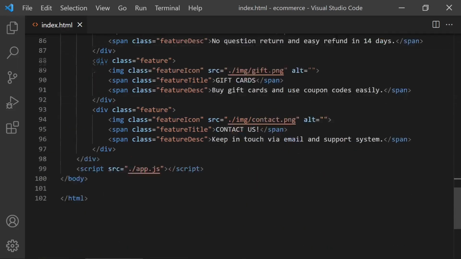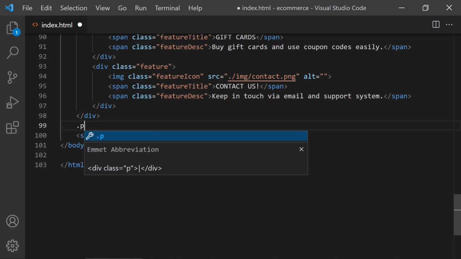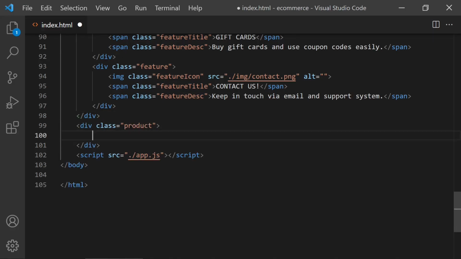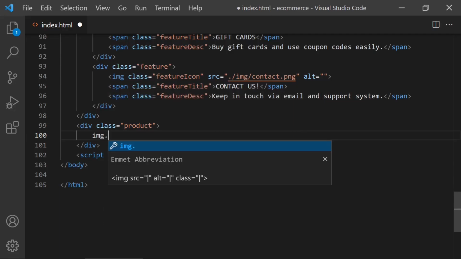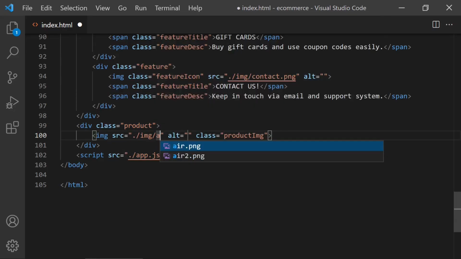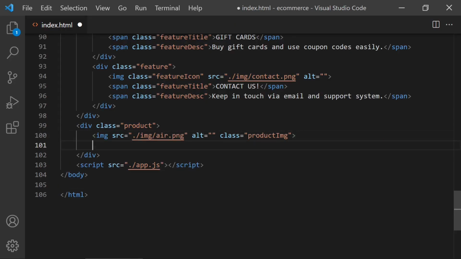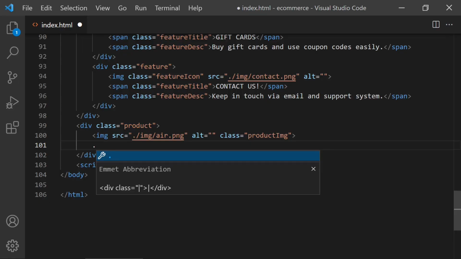Of course, we are going to handle that later. First, let's create this div. And I will say product, and it's going to include our image. It's going to be product image. Let's say image, air, and PNG. We are going to change this later. And one more div is going to be product details.